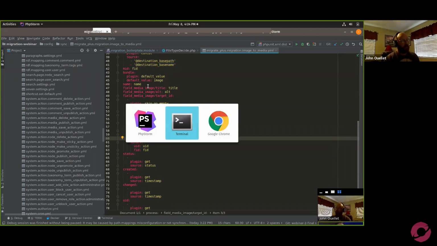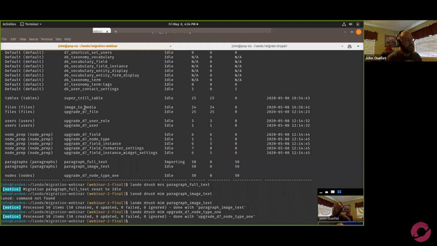So that was a lot of words, but if we come up here, you'll notice our image to media only has 24, because in the old site I actually only had 24 image files and 1 text file. So this is correct that it's actually finding 24 image files because of that special source plugin I used. You could use the file source plugin as is, but it's going to take stuff that isn't images and migrate it over, and that's just wrong.